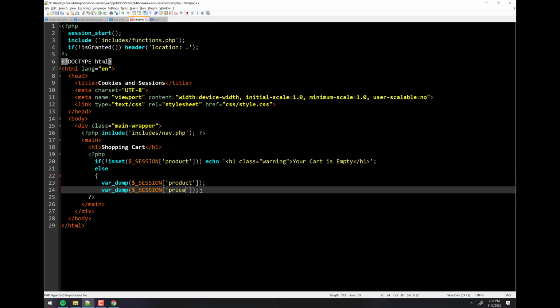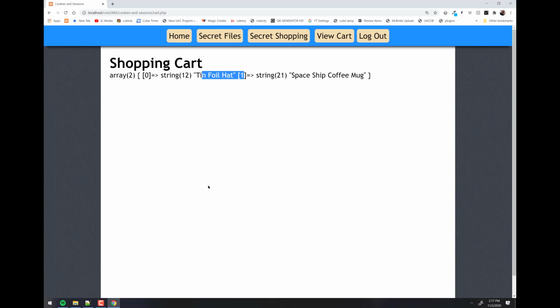Price. Now obviously dumping them back to back is not that useful, okay, but it does show that we captured the price for $9.99. And notice again that the 0th element in the first array is tinfoil hat, and the 0th element in the second array is the price that matches that, because we did them in the same order.